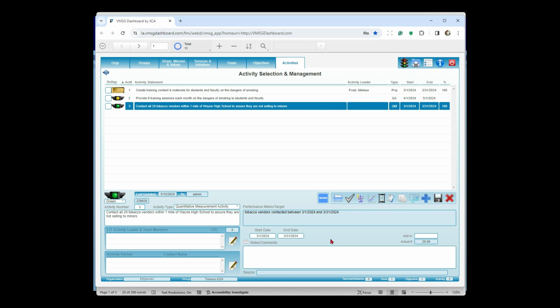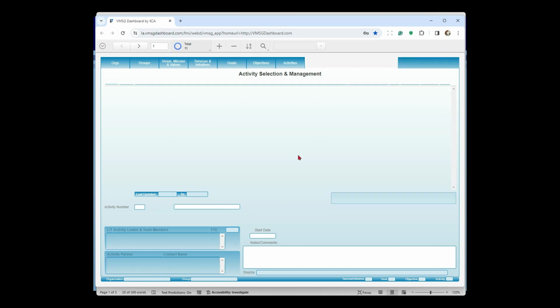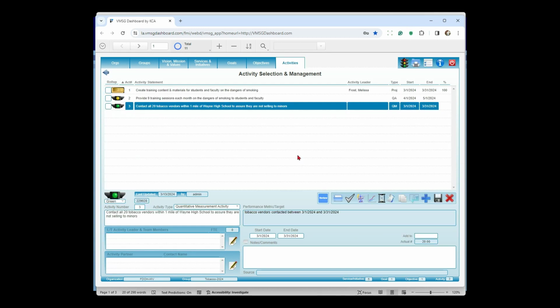But what this allows you to do is count things. So in this case, I'm counting tobacco vendors contacted. So I don't know how many there are. I'm just going to go out and contact as many as I can in there. And I want to know at the end of the month that I contacted 20 or 25 or 30 or whatever it is. So it just gives you the ability to count something going forward here. It can be the same thing with dollars. I'm spending dollars on whatever, and I can just calculate that going forward, how many dollars I've spent. So those are the 3 activities here.